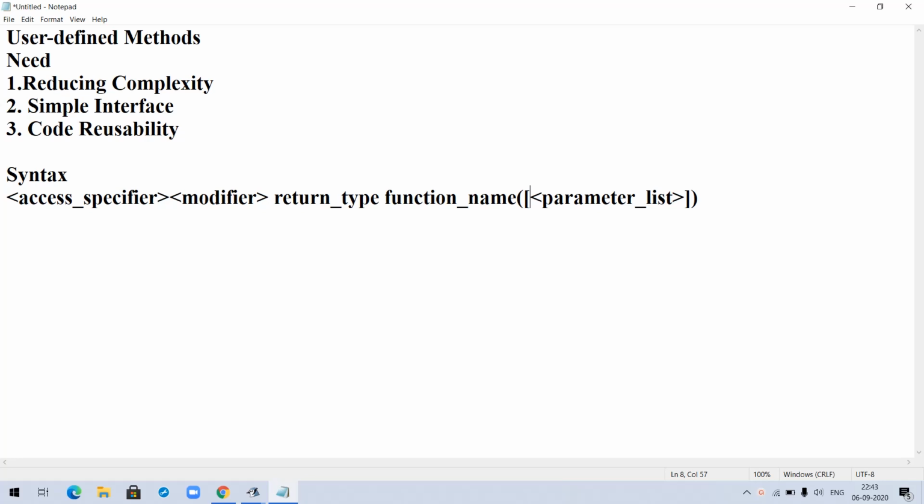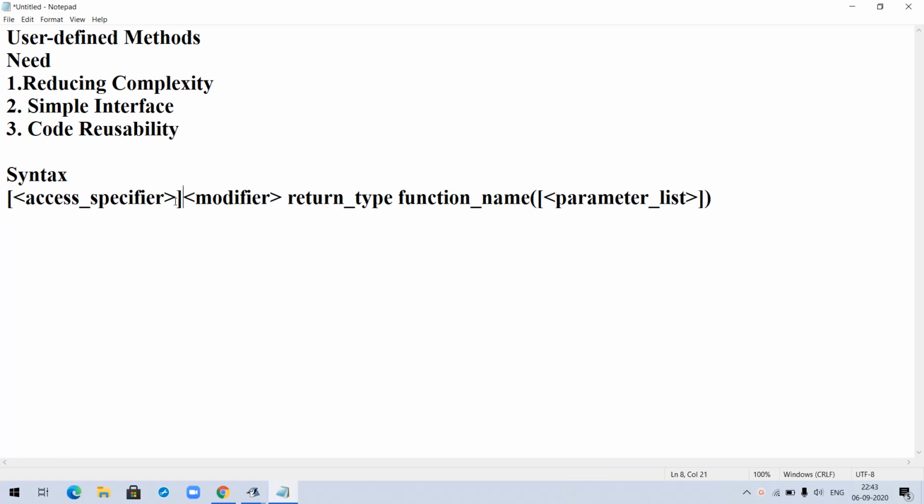Now if I talk about the syntax, how we have to work upon it. First of all, we will write the access specifier. It is totally up to us whether we want to write it or not. Here I will put square brackets, which means it is not mandatory. Where I do not put square brackets, that is a mandatory thing.